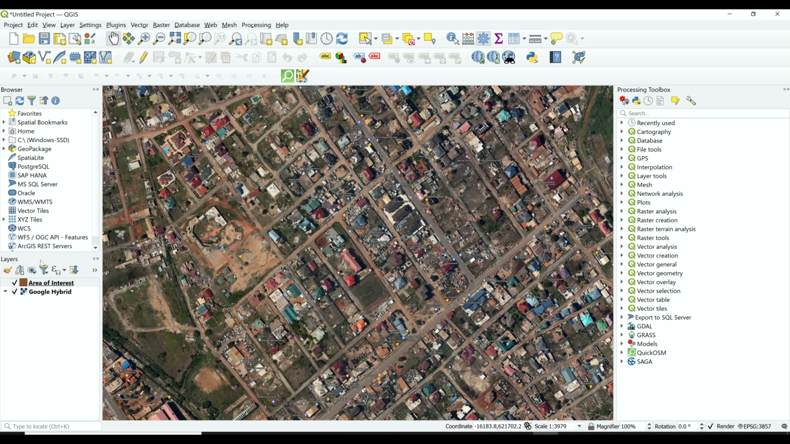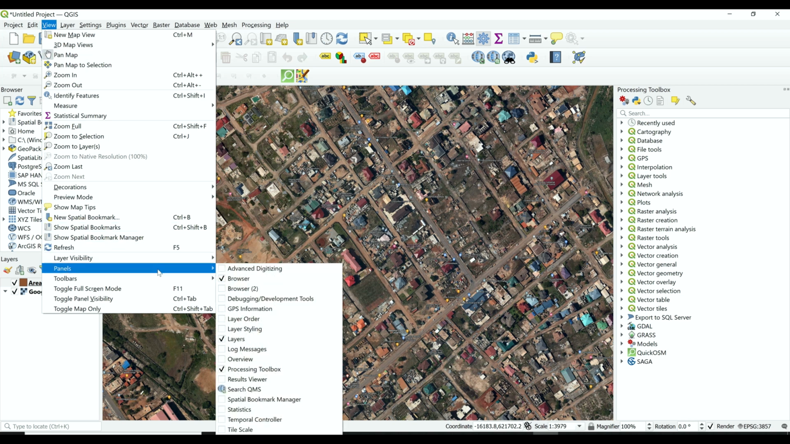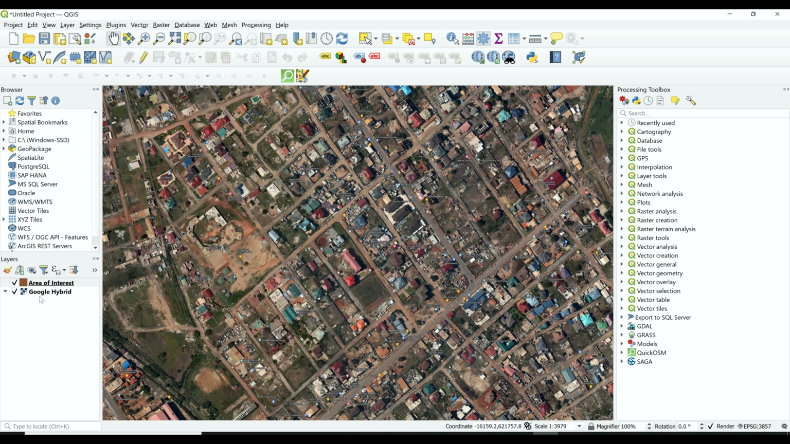If you don't have your layers bar showing on your screen or your working area, go to View, and then from View, come to Panels, and from Panels, click on Layers, and this will activate it for you. Good. So now that we have our area of interest, we need to mark out the space or the area in which we want to prepare our parcel map for.